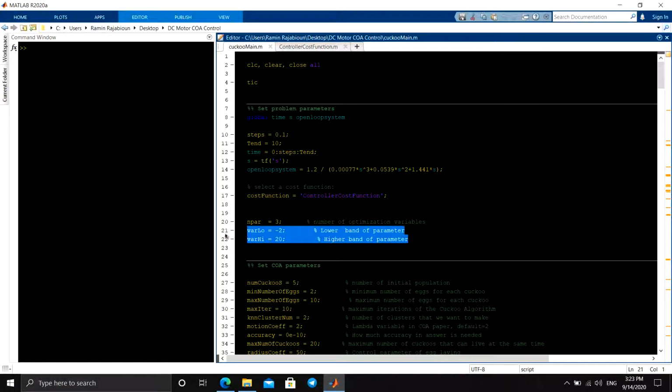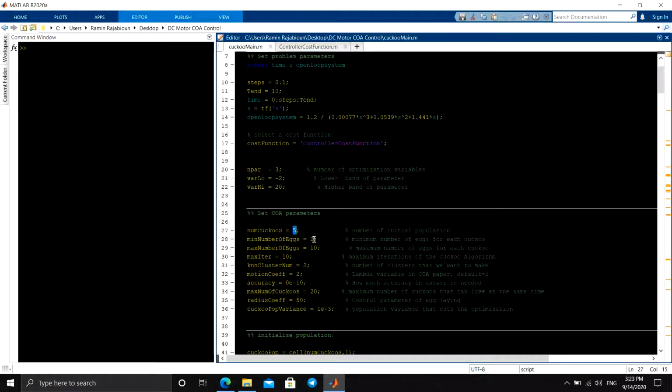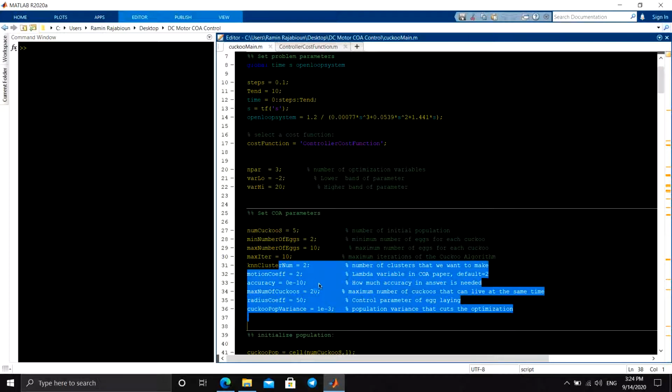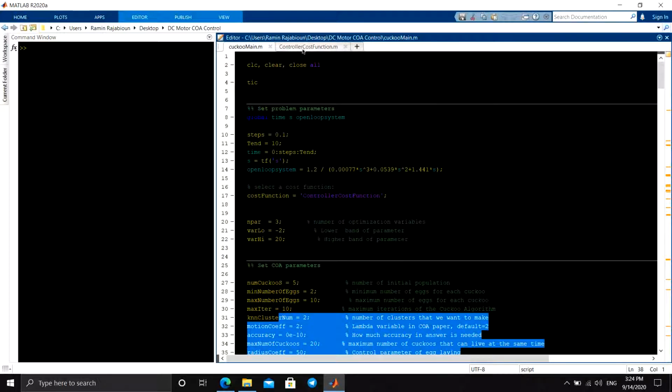We have to define some lower and higher bound for searching these parameters. This is not something predefined in the program. You have to do some trial and error to find the best value maybe, but I have chosen -2 and 20, which seems good enough for this simulation. Number of cuckoos, I've used 5. Minimum number of eggs they lay is 2, and the maximum number of eggs each of them lays is 10. Number of iterations for the optimization is selected as 10, and I don't need any other parameter to change and consider here.